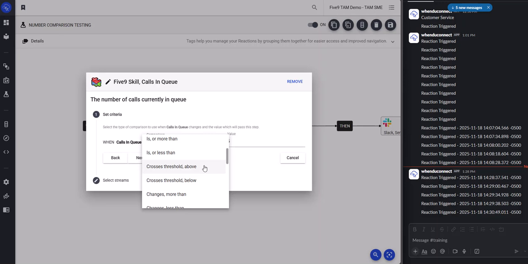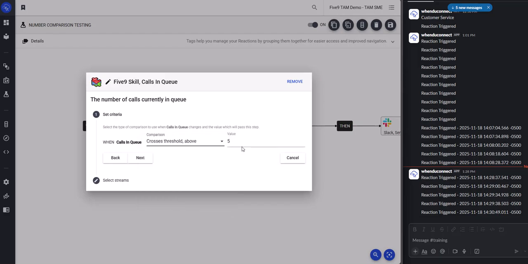Now, if you had it as one of these other ones, like is or more than, any time that value for calls in queue refreshes and it is passing that test, it will trigger. So you're probably not going to want to use is or is more than for things like reskilling, because each time that value refreshes and it's over that value, it's going to try to reskill those agents again. In those cases, that's where we'd want to lean on something like crosses threshold above. So we'll say crosses threshold above 5.